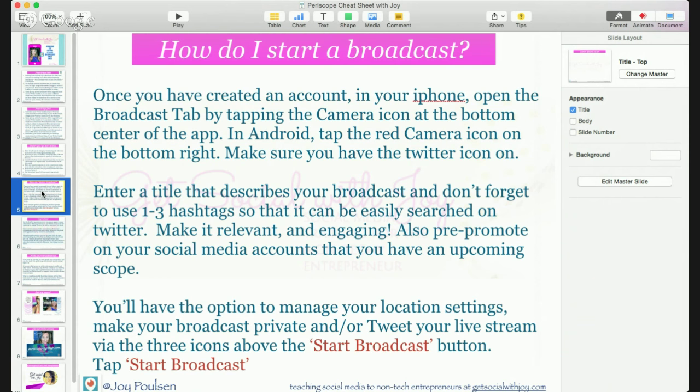Okay, so enter a title. The title goes in the blank space right before you hit broadcast. You're going to want a title that describes your broadcast, and don't forget to use 1 to 3 hashtags so that it can be easily searched on Twitter. Make your title relevant and engaging.